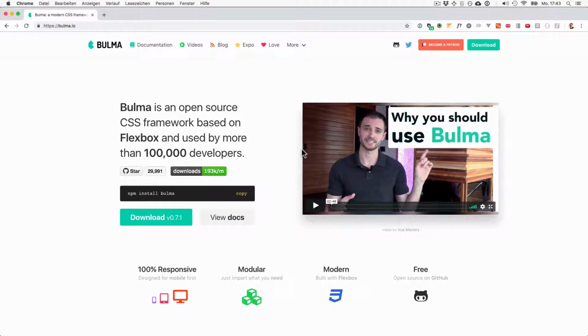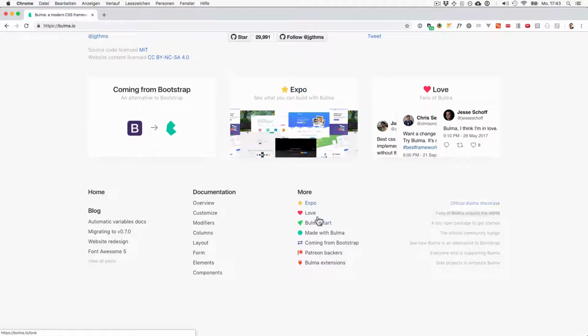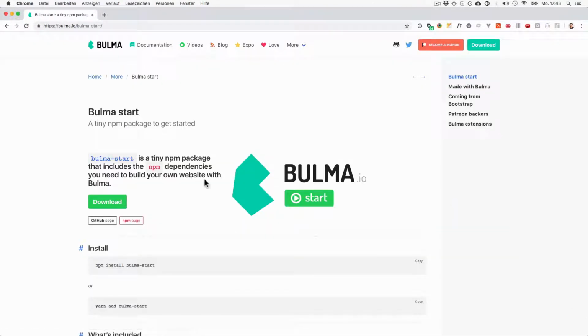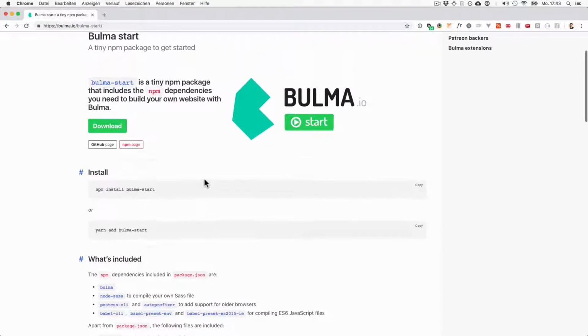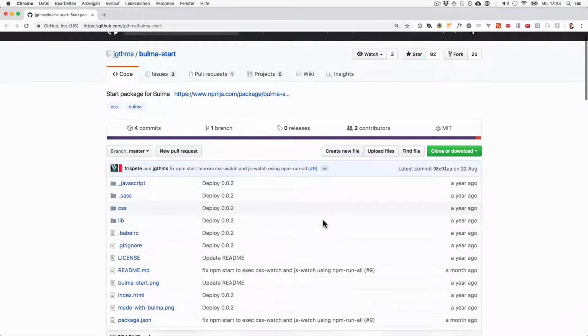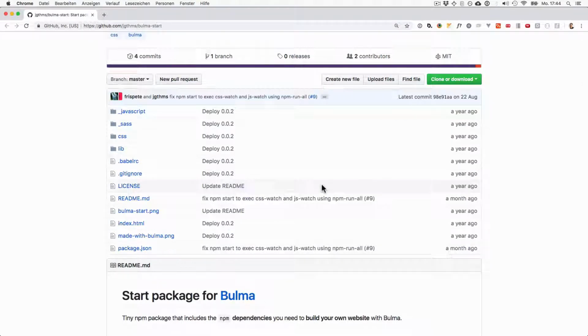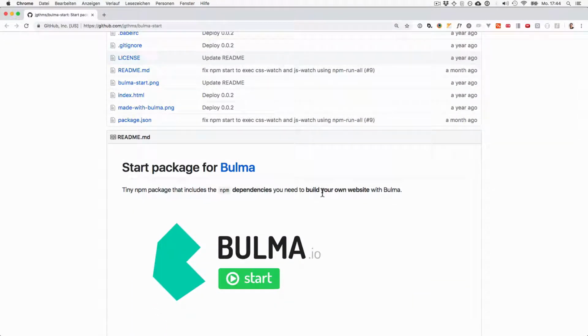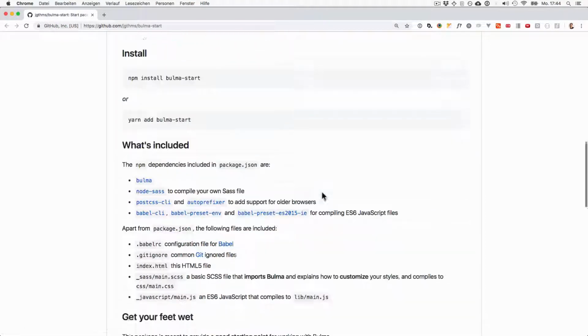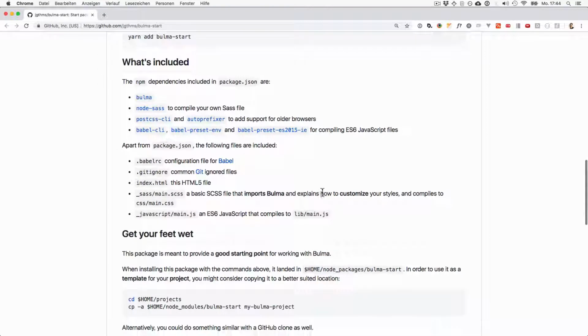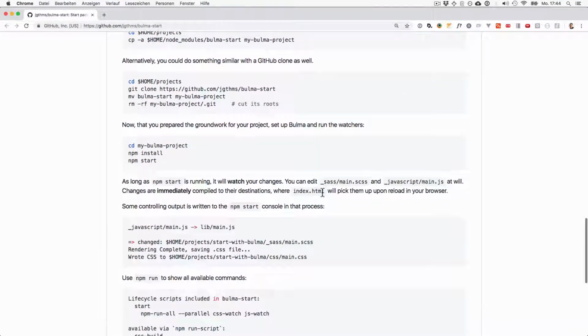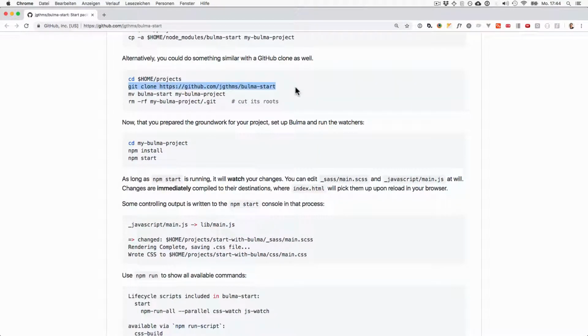So for our use case, let's use Bulma, which is a really small and simple CSS framework. Bulma provides a Bulma start feature, and this is what we want to use. Let's go to the GitHub page. This is a base template for using Bulma with CSS built from Sass and with the newest JavaScript compiled through Babel. So we want to start this by cloning the repository.